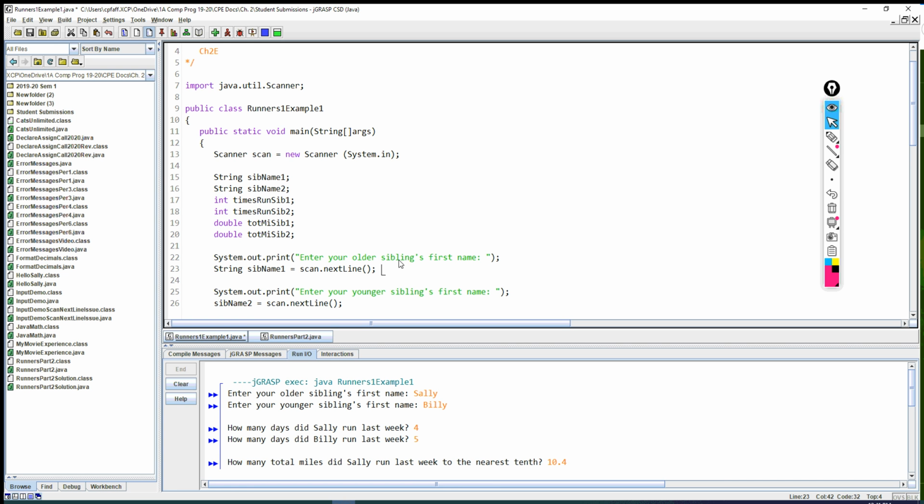Now you might have just taken the older sibling and said, okay, enter the older sibling's first name, and then ask for how many miles or times that this sibling ran, and then how many total miles they ran. And then go to the second sibling and ask for the name and then the times run and the total miles. So either way would work.